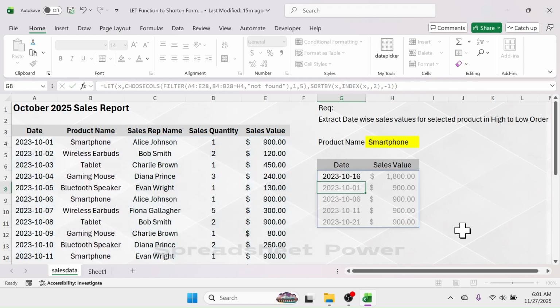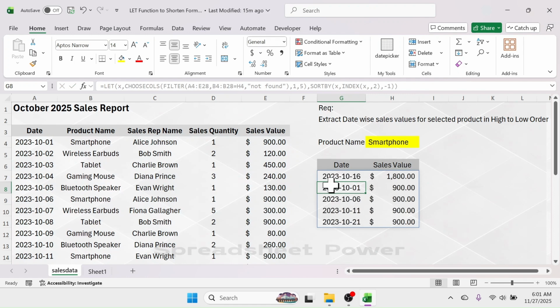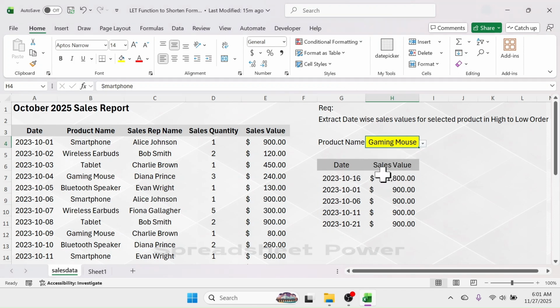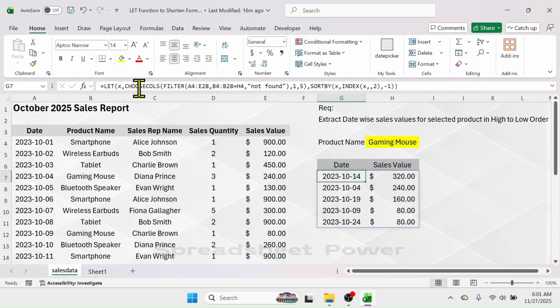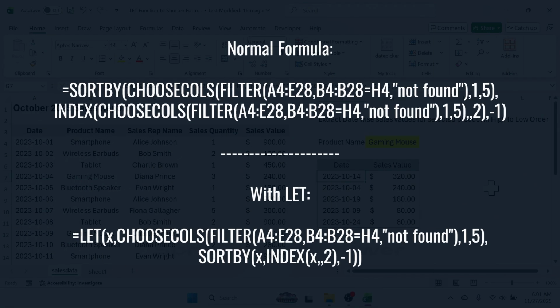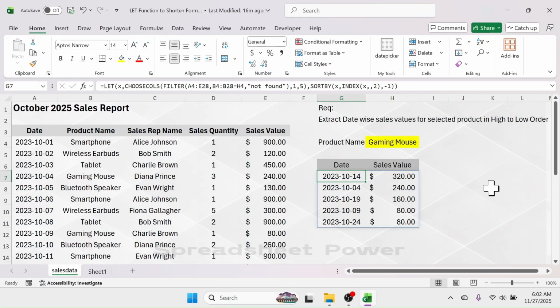You can press enter and you get the same result, that is date wise sales values sorted in descending order. If you change the product name from here, the data automatically updates. Now if you compare this formula with the previous one, you can see a significant reduction in the length of the formula. So this is how you can use the LET function in Microsoft Excel to reduce the formula length.